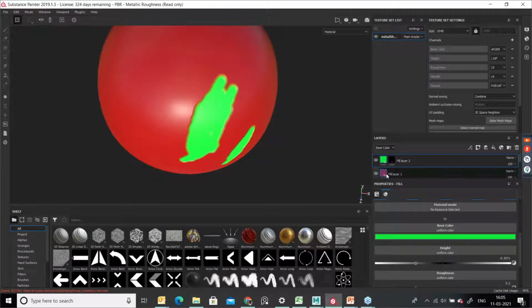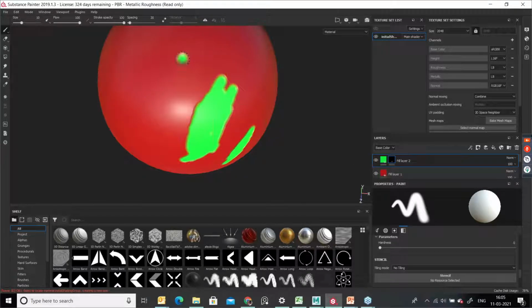Now I'm going to the brush tool. I'm trying to apply a stroke over here. I should choose the fill layer again, and I'm trying to add some more detail. So I can increase or decrease the brush size and I can make changes.